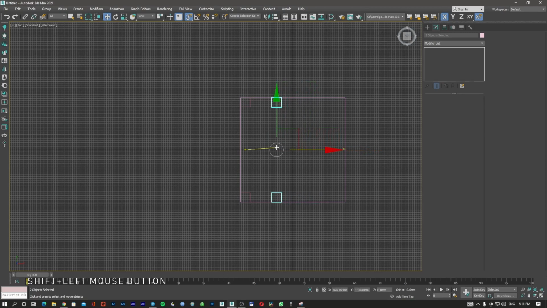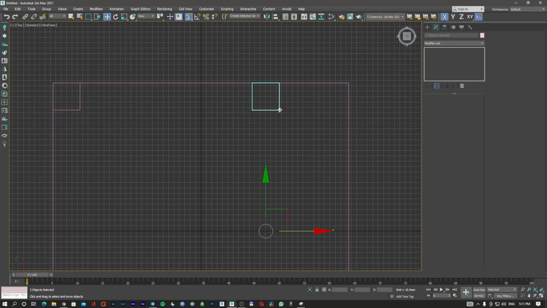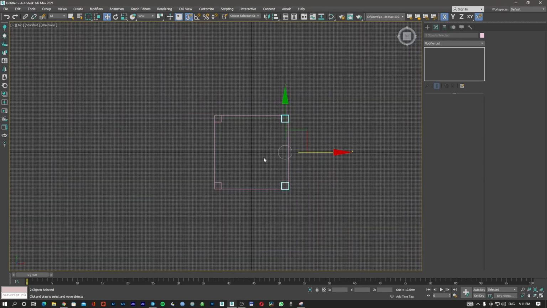Now I'm gonna push the other two with a shift and left click mouse. So with the shift button pushed and the left click mouse, I'm gonna move it and create another copy. And this is how you create copies in 3D Studio Max very fast.